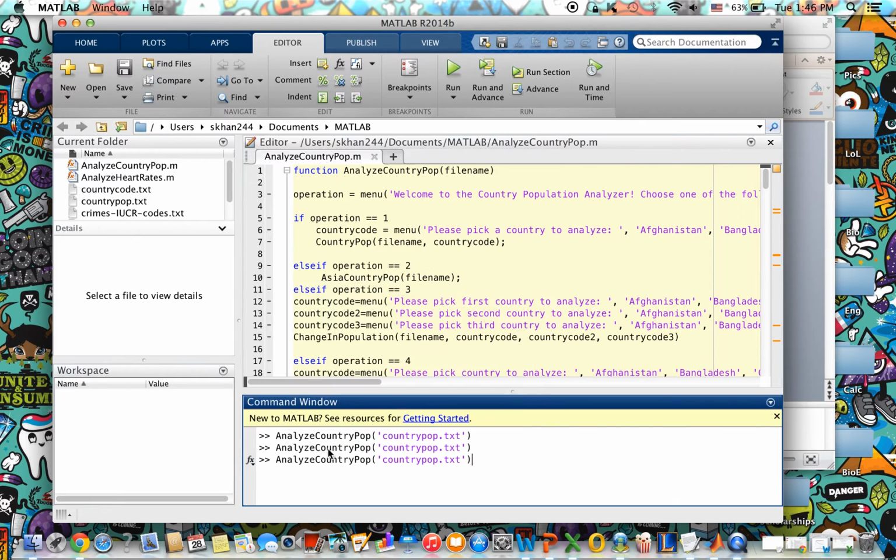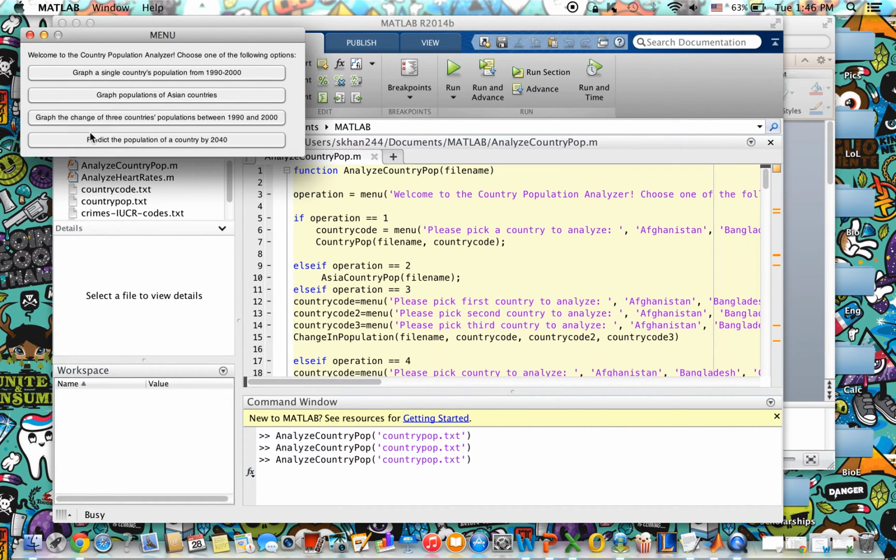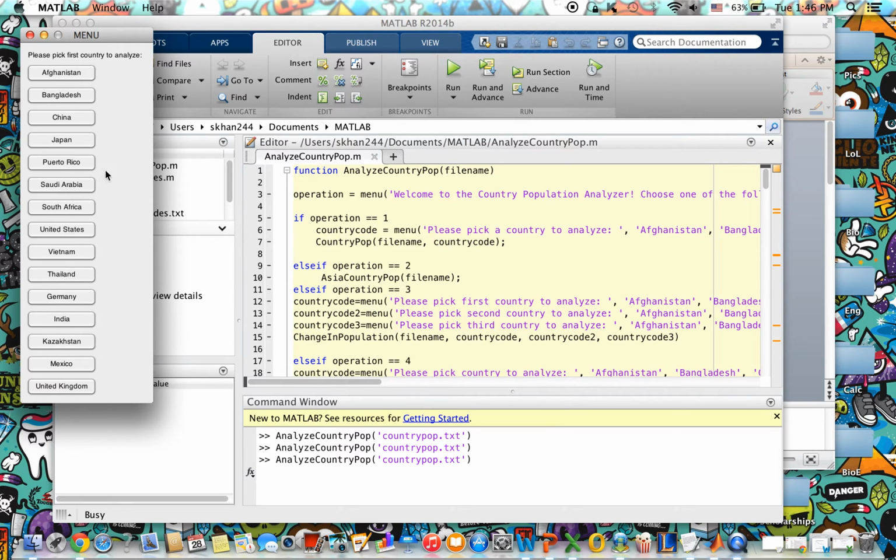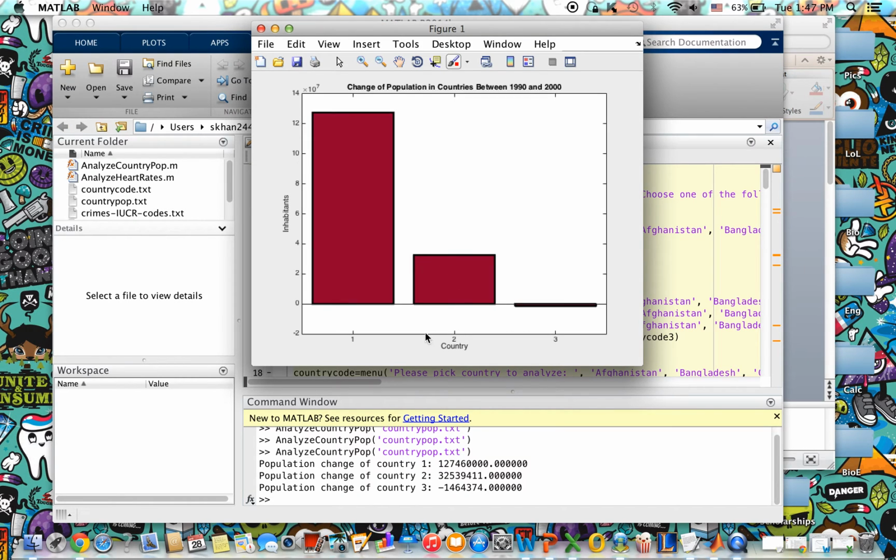The next option in our program is to basically graph the change of three countries' populations between 1990 and 2000. So if the user clicks on this, they'll get a dialog box in which they're prompted to choose the first country they want to analyze. So let's say we want to analyze China as our first country, and then our second country can be the United States, and then our last country can be Kazakhstan.